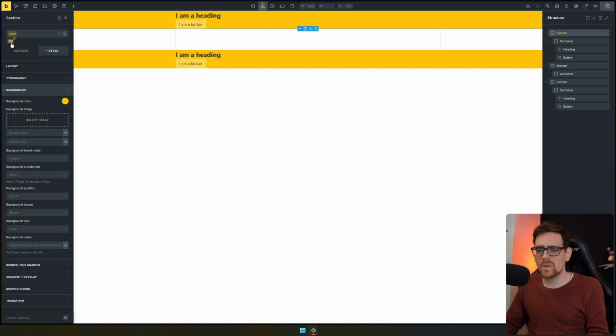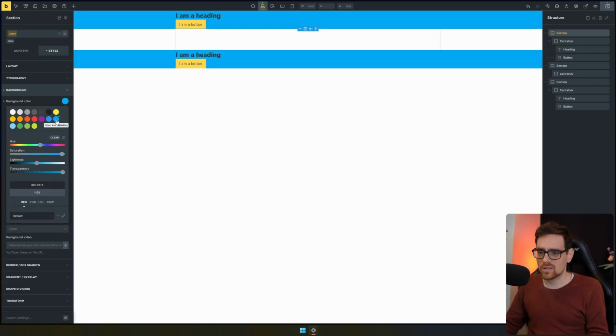Now maybe you are like, well, I want it to be a different color. Then we can just pick a different color. And now they both are blue. And this is the power of CSS classes. They allow you to change everything in one place, and then it's done all throughout the website. It saves a lot of time.